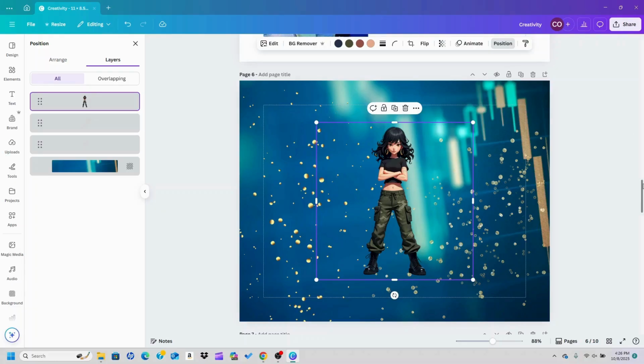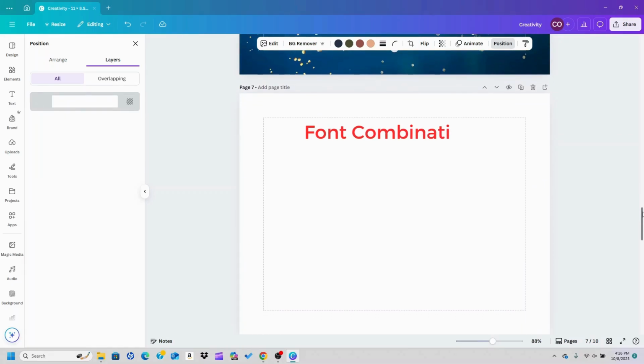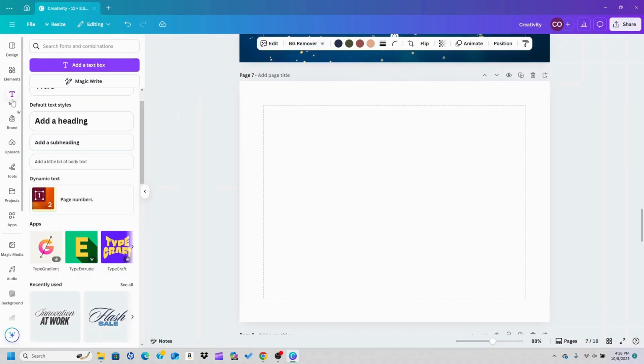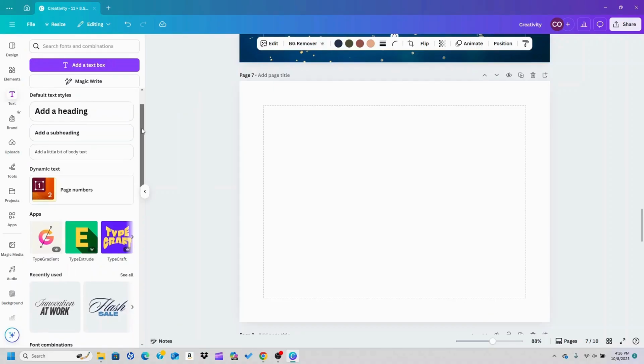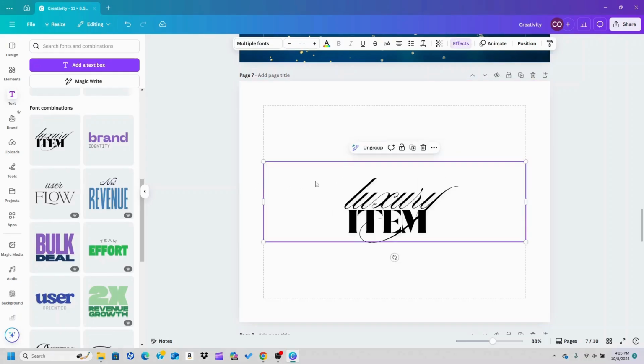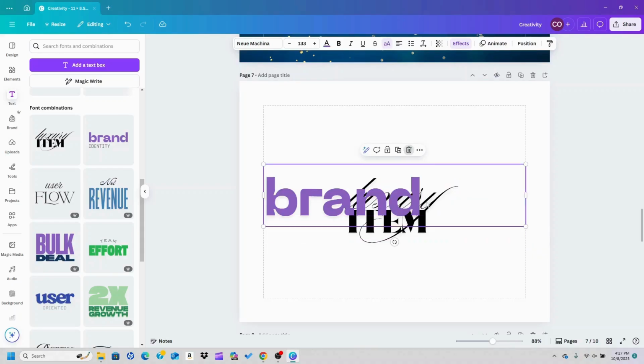Okay, so number 7. Here I want to show you how to find fonts that work well together. It's fairly easy. If you go to text and then just scroll down, you have font combinations. You can select this. You can select several. Let's choose that one.